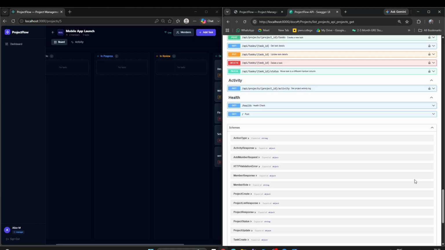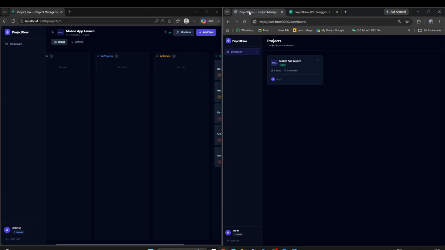So ProjectFlow is built on FastAPI and PostgreSQL on the backend, Next.js 14 on the front end, and WebSockets for real-time sync, with 3 Docker containers. And that was pretty much about the project involving WebSockets.